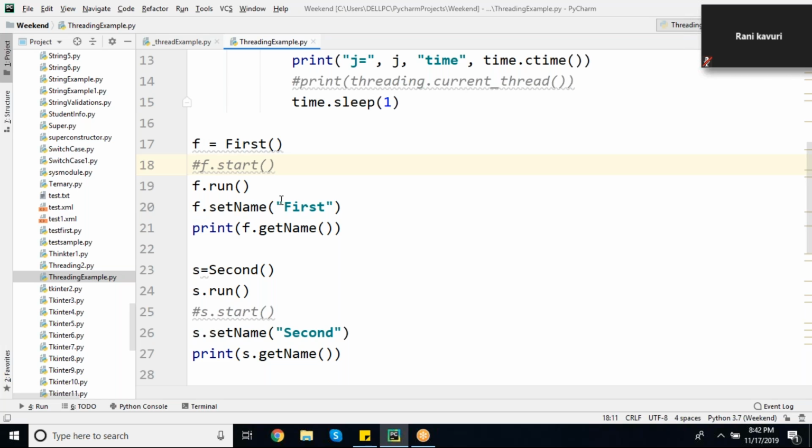Most of the people will say it will raise an error or something like that. But the actual truth is this: it won't behave like a thread. It behaves like a function. That's it.